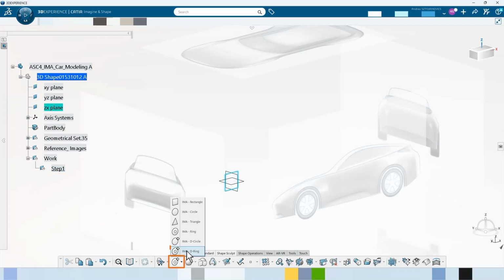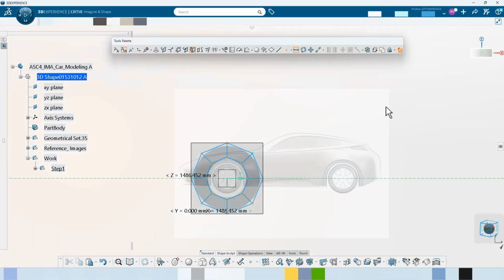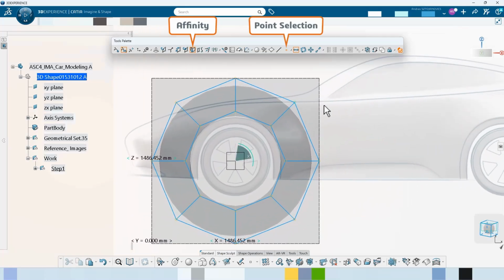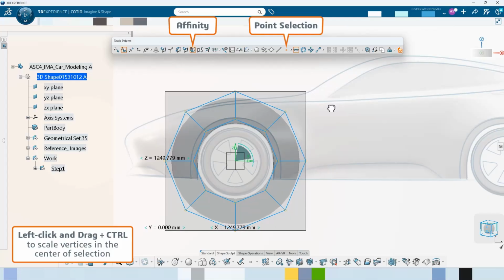Select Shape Primitives on the Shape SubD tab and pick the IMA D-ring from the list. Switch to Side View with the navigation box. Activate Affinity and Point Selection in IMA Modification Tools palette. Hold left-click and drag while holding the Control key to scale the IMA D-ring.